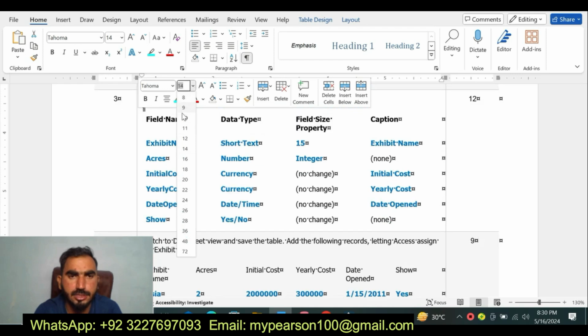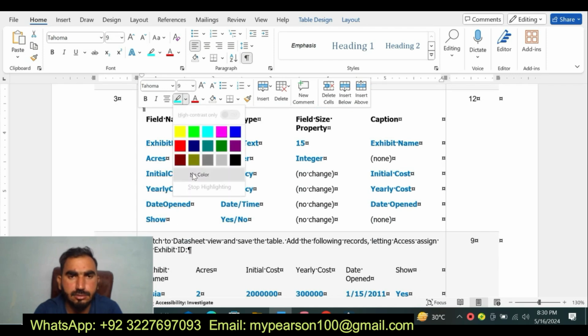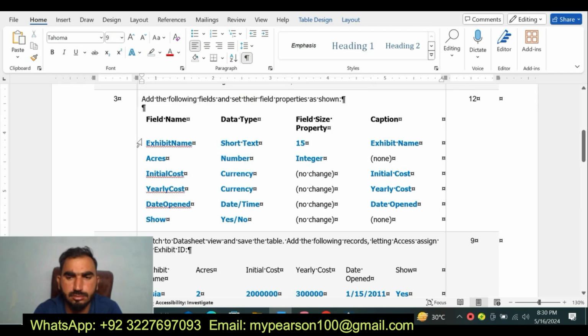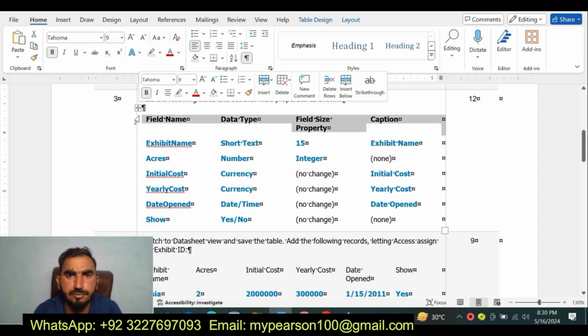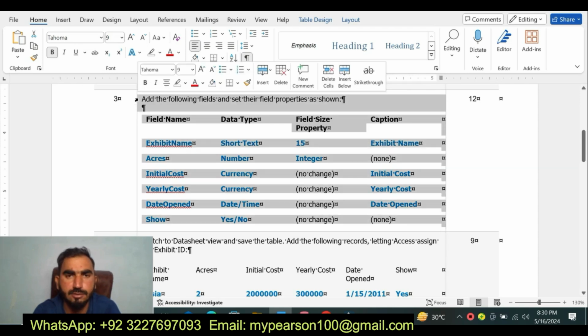My next step is step number 3. Add the following fields and set their field properties. Okay, now I am going to add the following fields.